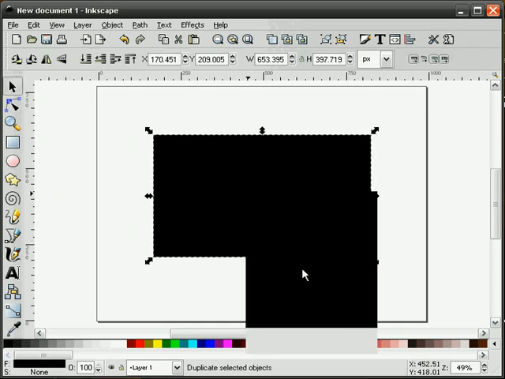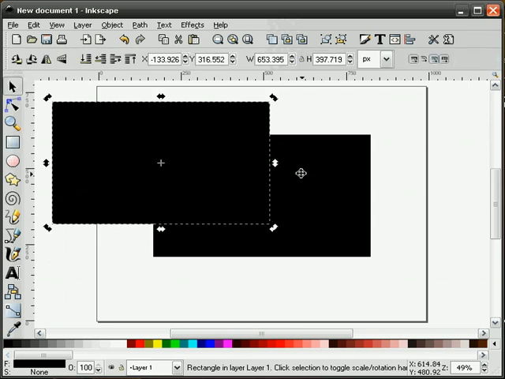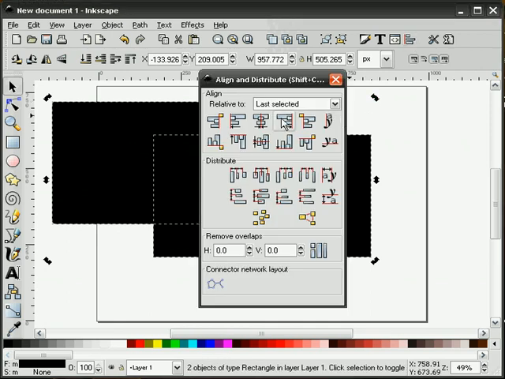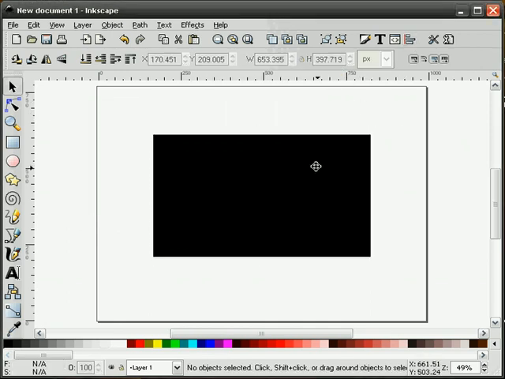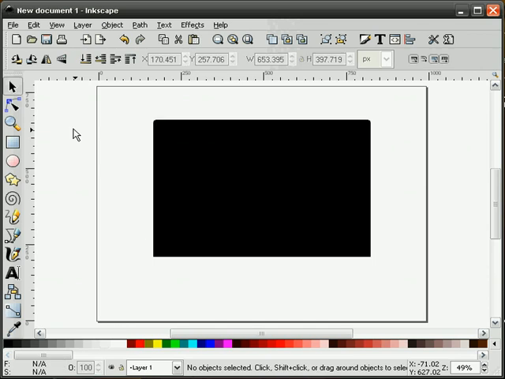I'll duplicate this and add rounded corners to this one. I'll align both of these. I'll move the rounded rectangle up higher. That gives us an effect of straight corners at the bottom and rounded corners at the top.